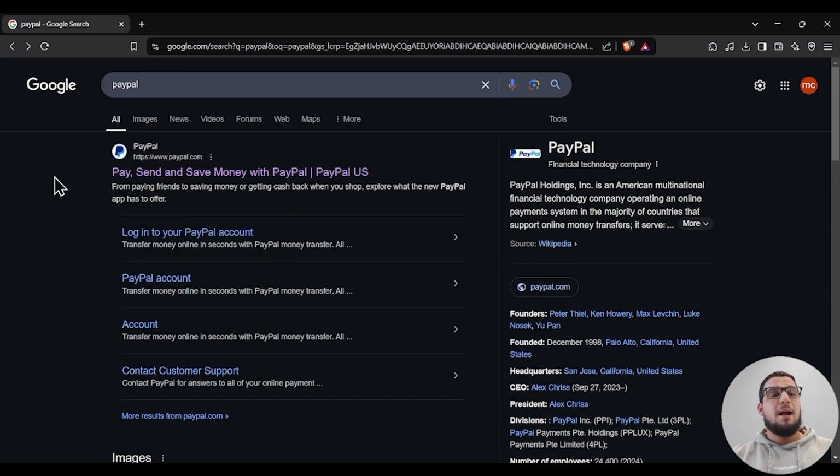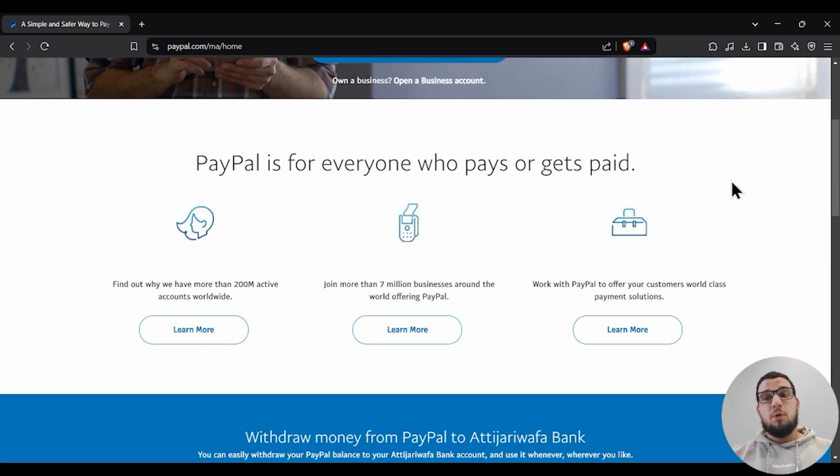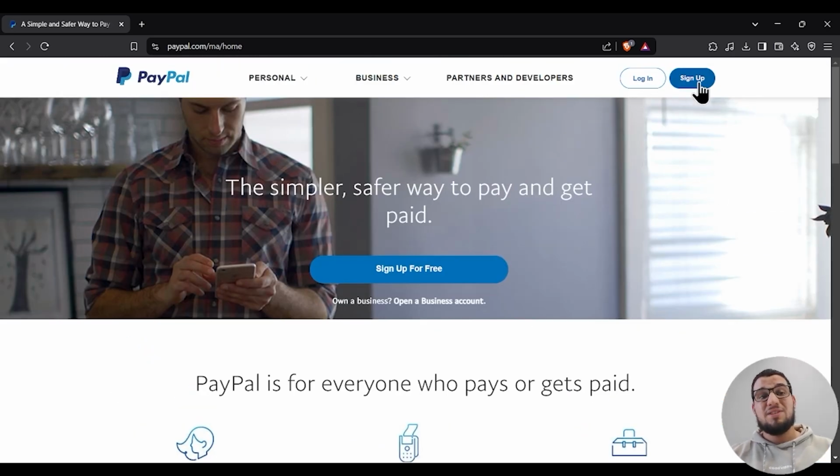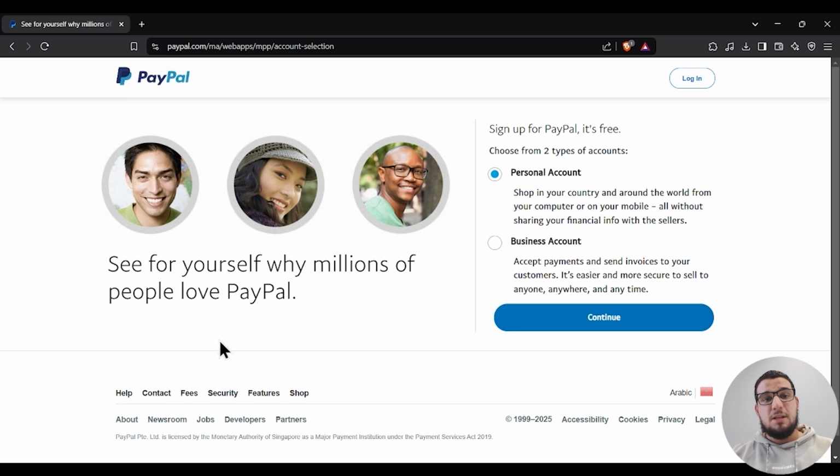So type PayPal and then click on the first link that says paypal.com, as you can see right here. And in this, we already have the option to either log in or sign up. And by the way, if you already have a PayPal account, you can skip this video and the next one. Click on sign up, and this is where you'll be able to create your account, which I will be doing in more detail in the next lesson.